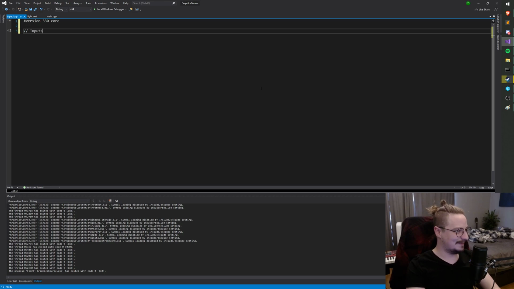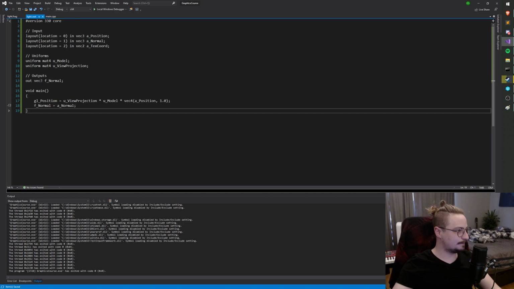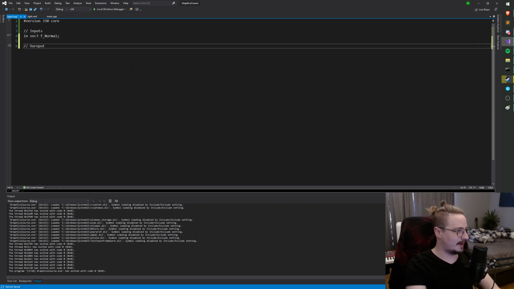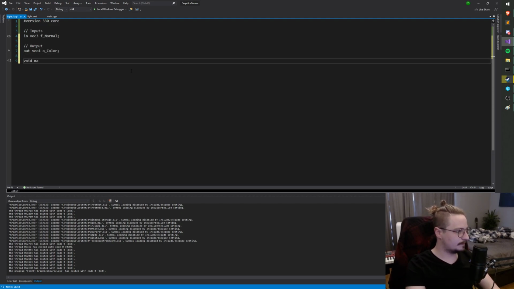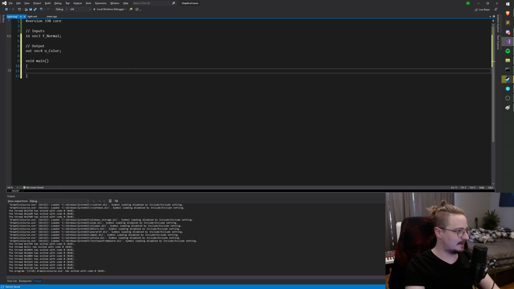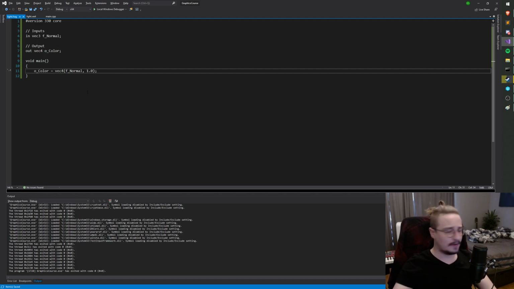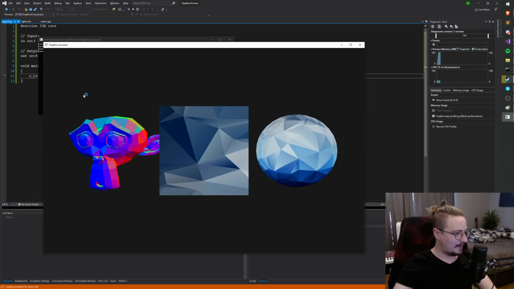A little bit loopy. So we're going to define some inputs. We're going to do f_Normal. Again, we have to make sure the type and the name are the same as with the vertex shader, or we're going to get a linker error. So keep that in mind. And I'm going to define some outputs here. So we're going to do out vec4 o_Color. And then I'll make my main, and I'm just going to set o_Color to be f_Normal and then 1 for alpha. Because remember, our color is vec4 and normal is vec3, so I have to add the alpha here to make sure the vec4 is actually completely filled. Let's see what happens.